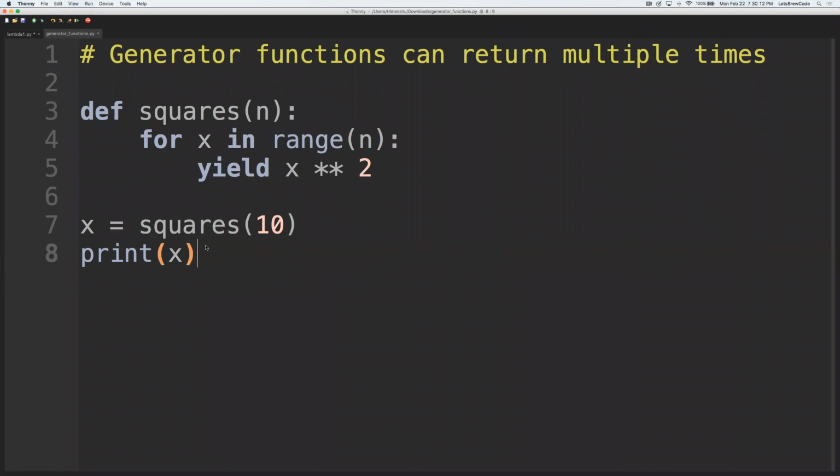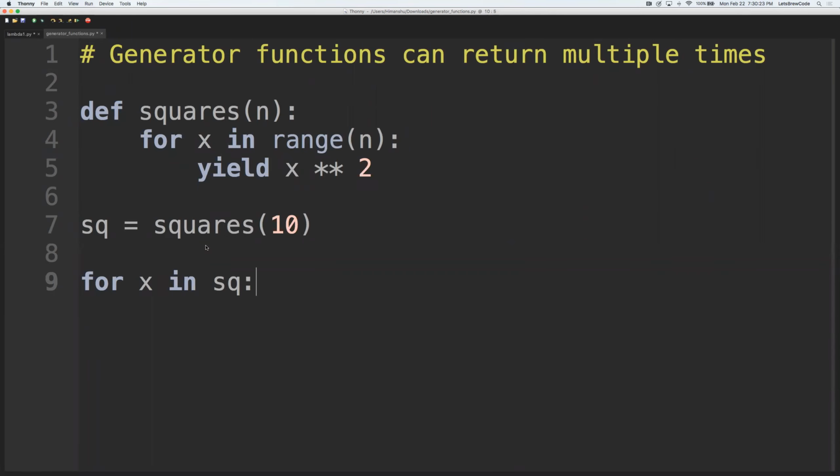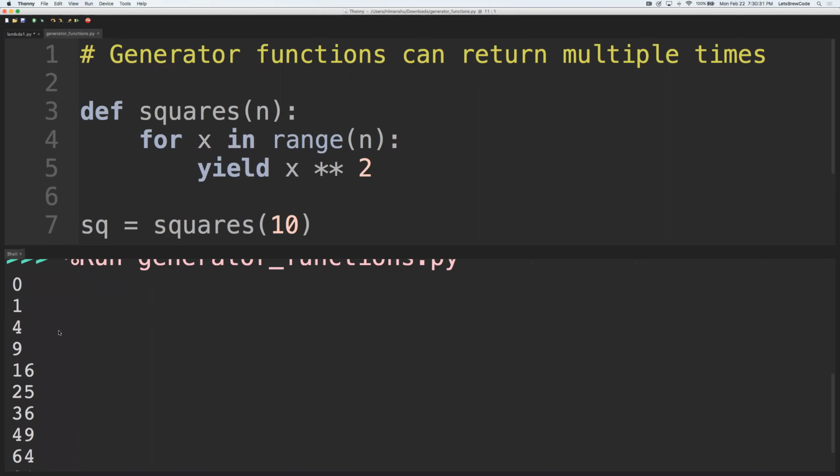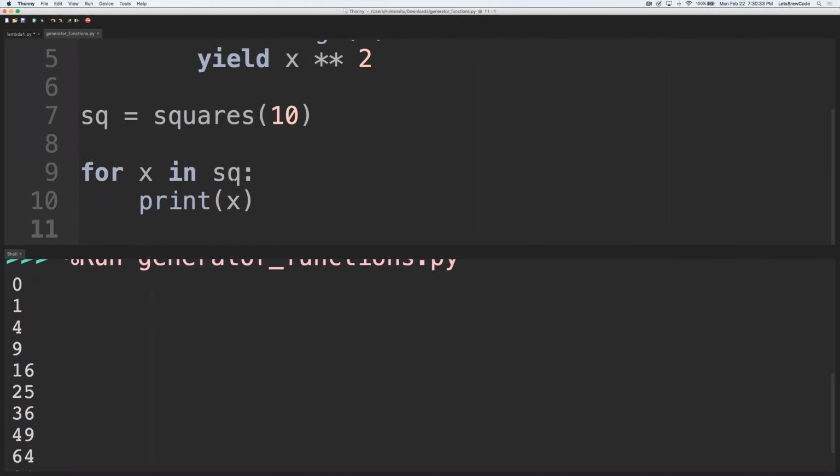So now let's write a loop. Okay, I'm going to say for, let's call this sq, for x in sq, print x, and let's run this. So you see that we are writing a loop on a function now, and the function, every time we call it, it returns a value, because the for loop internally is calling the next on this.